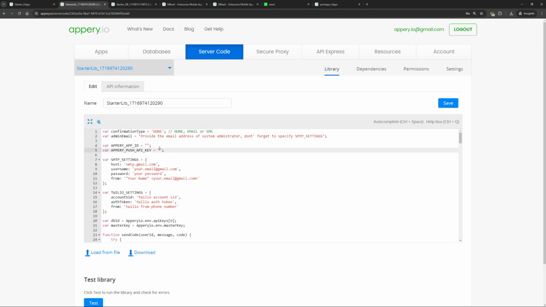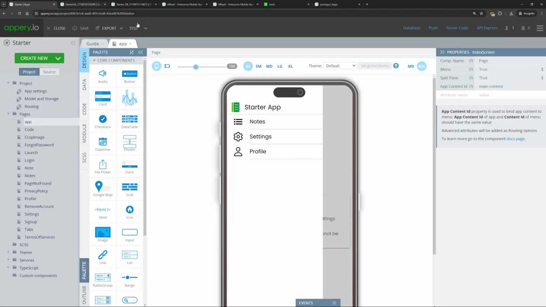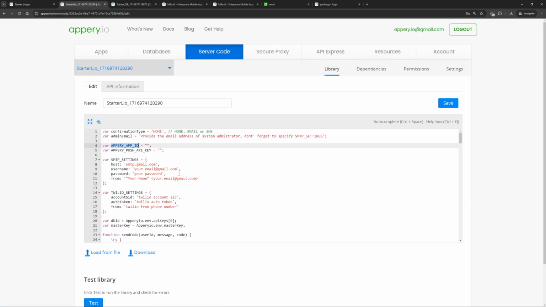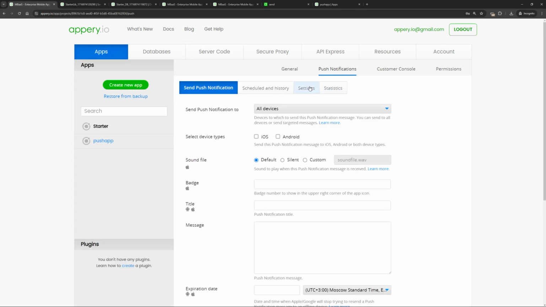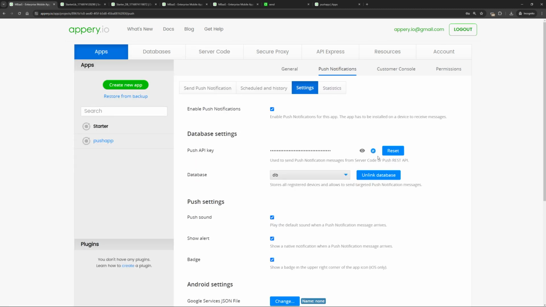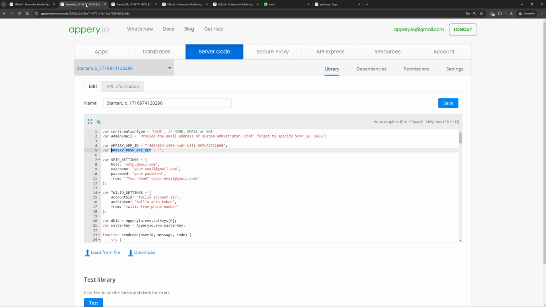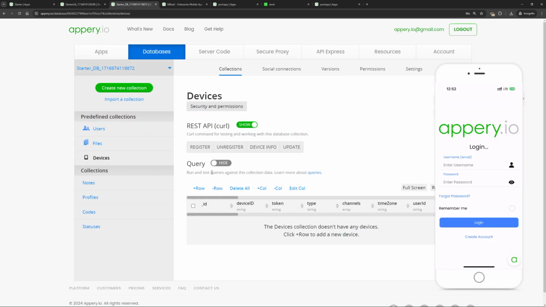There are two properties here that are empty and need to be filled in. The first is the Appery app ID. We can simply open the editor, copy this identifier, and paste it. To get the Appery push API key, we need to go to the settings, copy it, and then paste it. Now let's return to the database page.